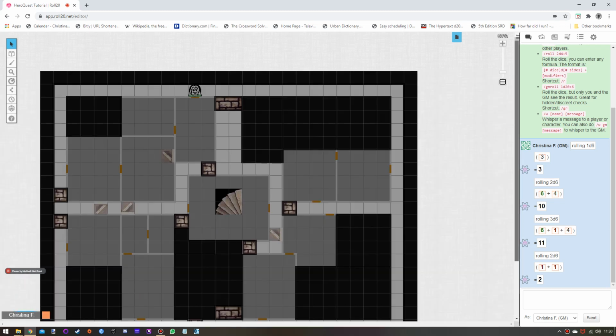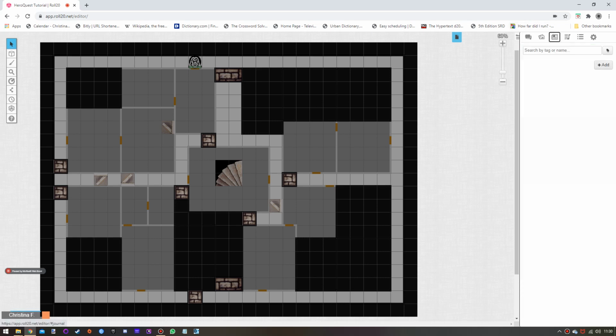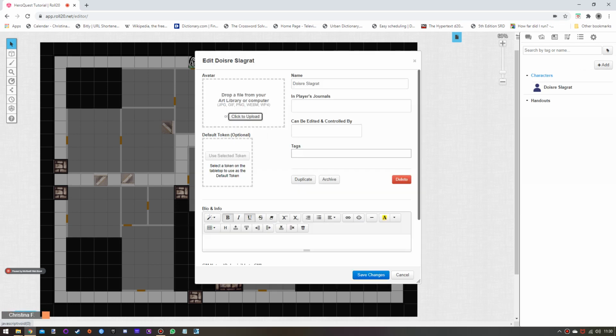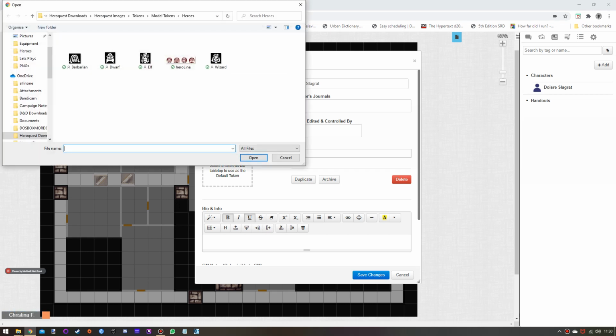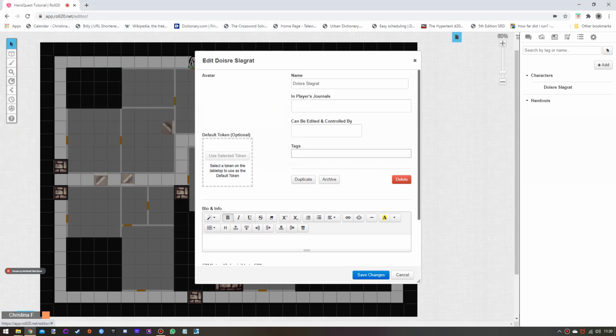But if we come to here, we can add a character. We will create a character for the barbarian. It gives you an example name, but you want to edit it. Now, the easiest trick that I've found is quite simple. Basically, upload some artwork into the avatar. In this case, barbarian. Name it as the barbarian.